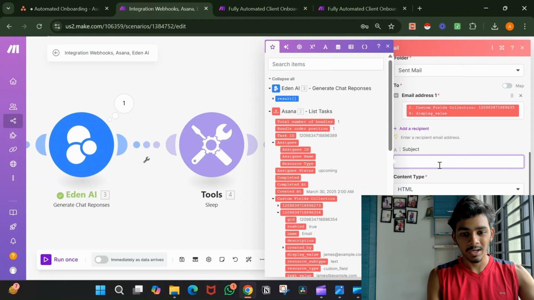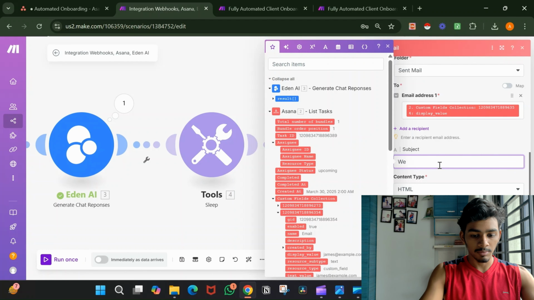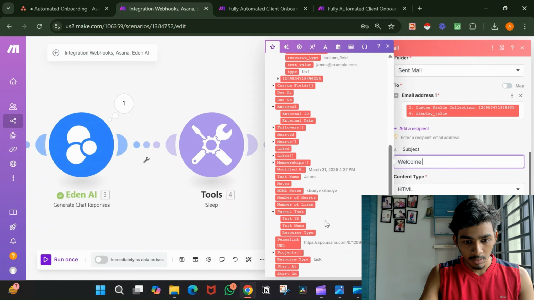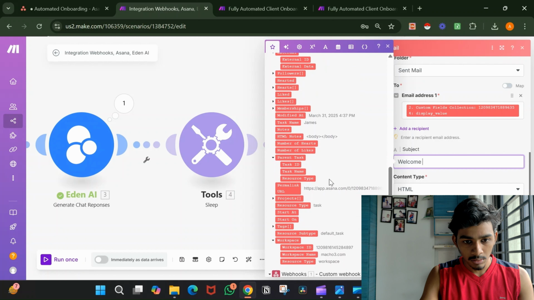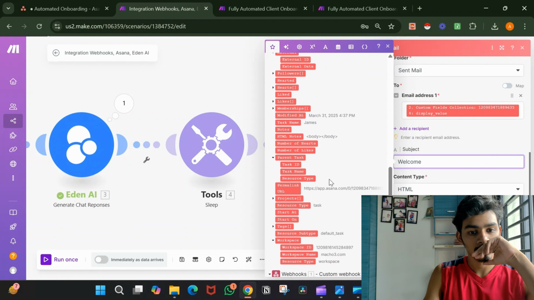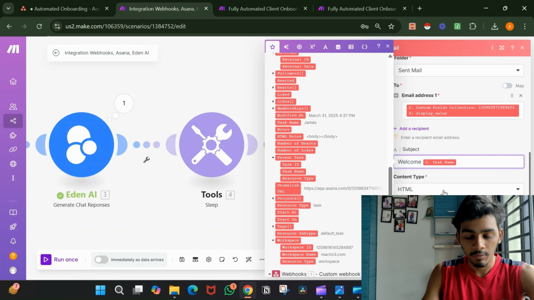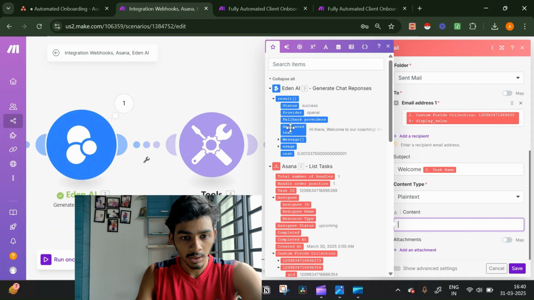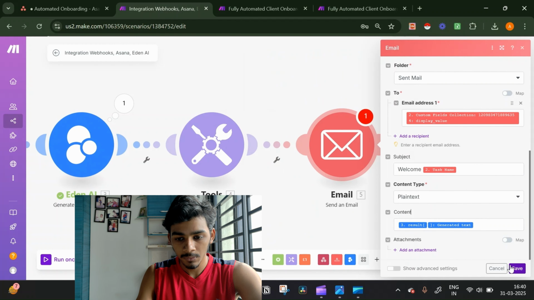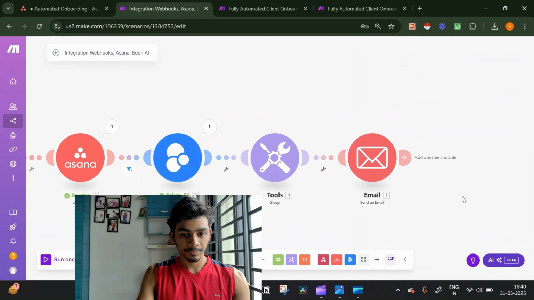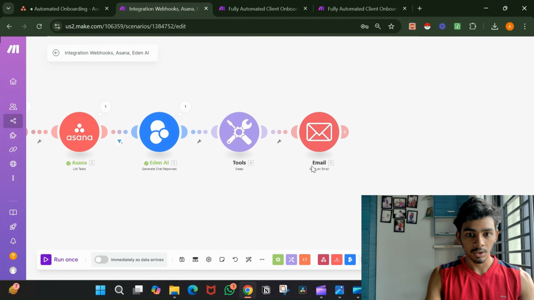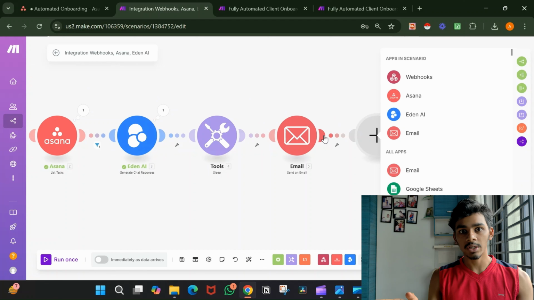So I'll just write a very easy subject line: welcome, and I'm gonna put the task name, which is right here. So we have welcome James. I'm gonna change this to plain text, and under result we'll click generated text. Okay, so that is done. So now we have the webhook. When we change the status to welcome email, we'll generate the email and we'll send the email. Okay, now after sending the email, we want to change the status to send invoice.